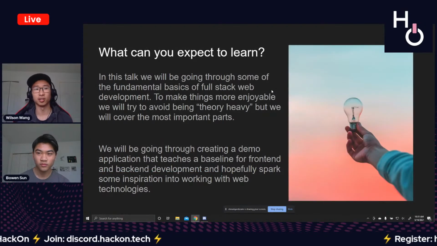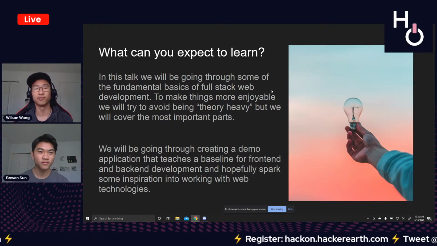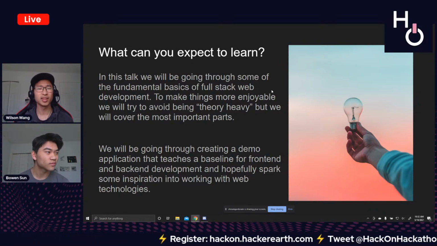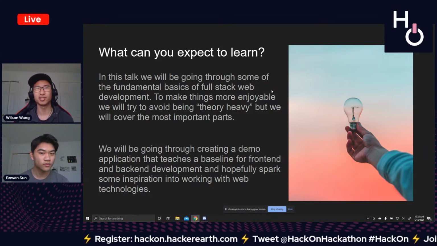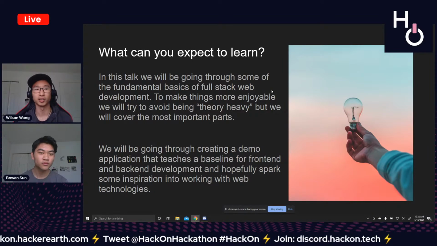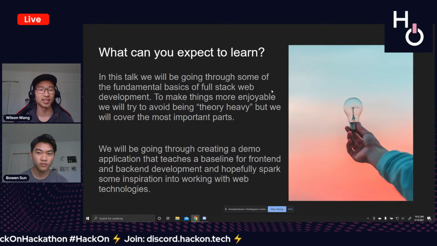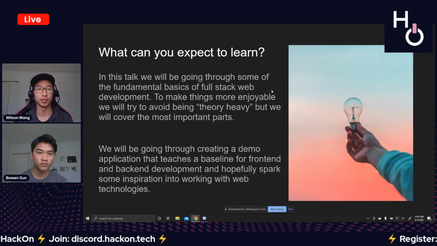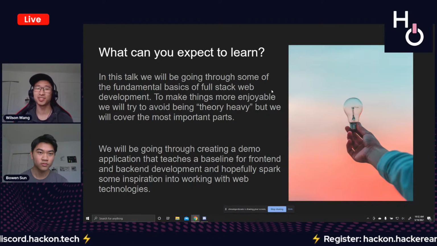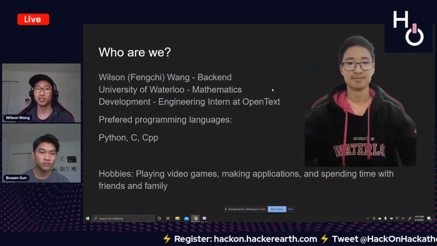So what can you expect to learn? In this talk, we will be going through some of the fundamentals and basics of full stack web development. To make things more enjoyable, we'll try to avoid the very theory-heavy portions, but we will cover most of the important parts. We'll be going through how to create a demo application that teaches the baseline for front-end and back-end development, hopefully sparking a little bit of inspiration working with web technologies.